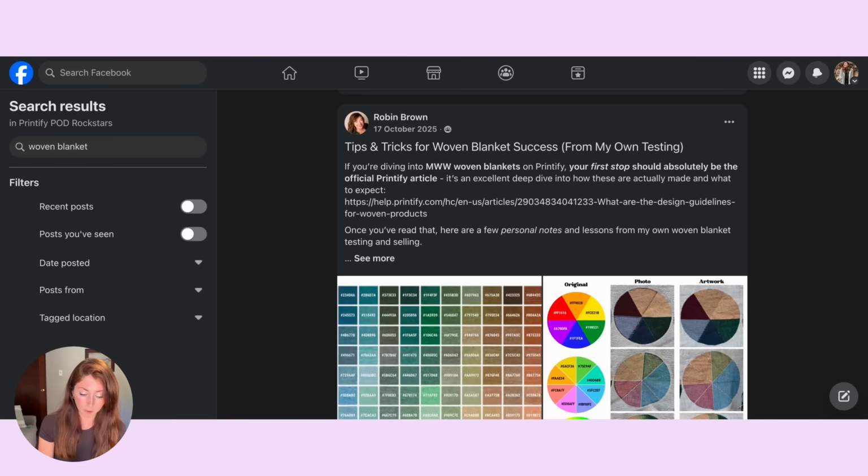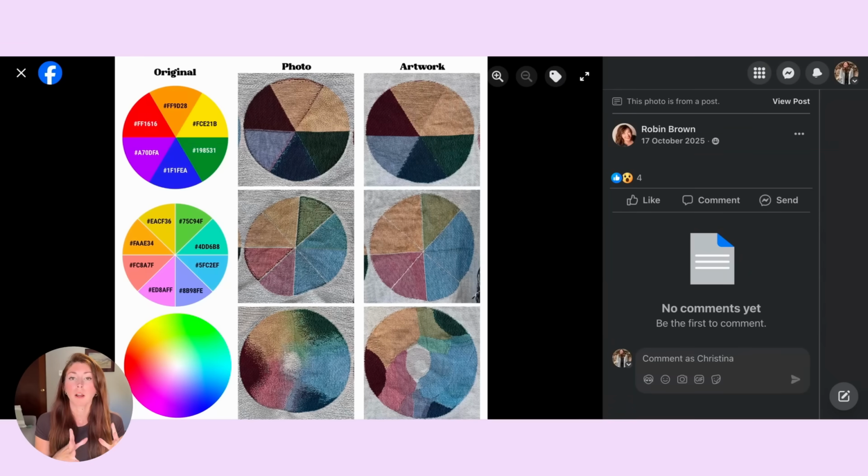And I want to thank Robin Brown for some photos she uploaded to the Printify group because these explain it perfectly. Let's go through these here. Artwork is great for consistent, solid colors. So if you don't have too complicated of a design, it looks great with artwork.